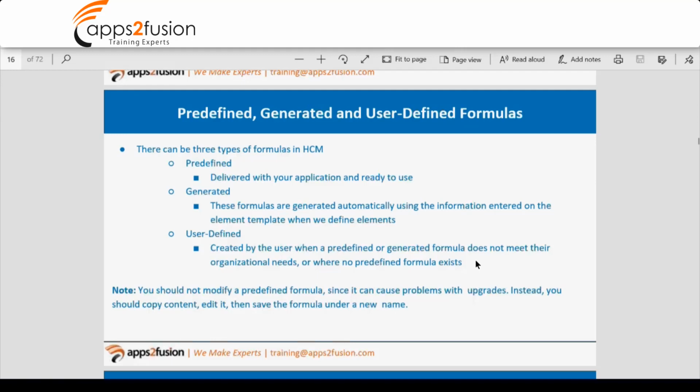Then generated fast formulas. These are the fast formulas which are generated automatically within the application when you add any data in the application. For example, when you create an element, by default a fast formula will get created in the managed fast formulas. Or similarly, in the HCM extract, when you create any data group or record, a fast formula gets generated automatically by default. These are called generated fast formulas. You will have access to edit and modify the generated fast formulas.